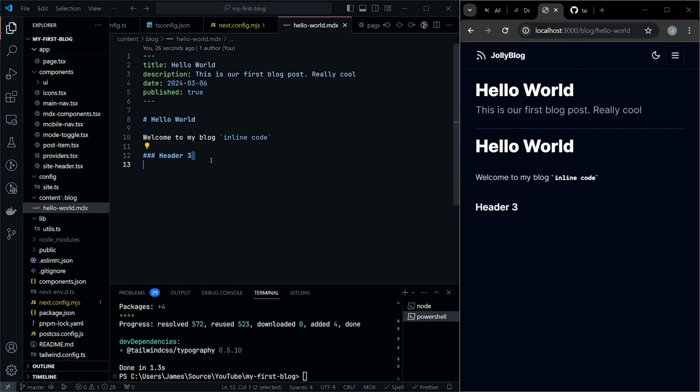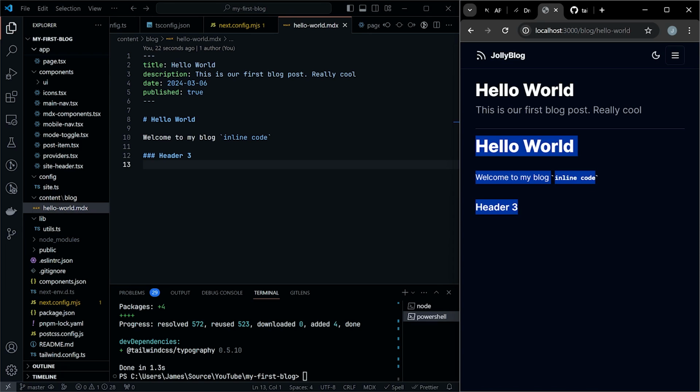So at the moment, we can only use Markdown and Tailwind stuff, but what if we wanted to add, let's say, a callout component? That essentially lets you draw attention to something, and you can add your custom styling to the component.